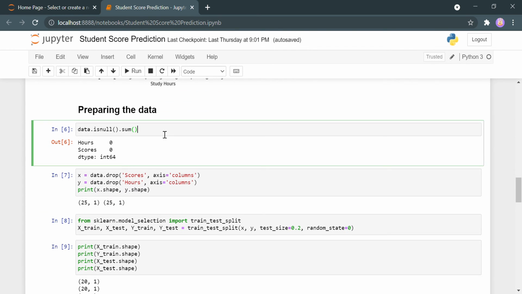First, we will check if there are any null values. So by using data.isnull().sum(), we can check whether any value in our dataset is null. So as we can see, both the columns have no null values. If there were null values, we would replace or fill those values with the mean of their individual columns.